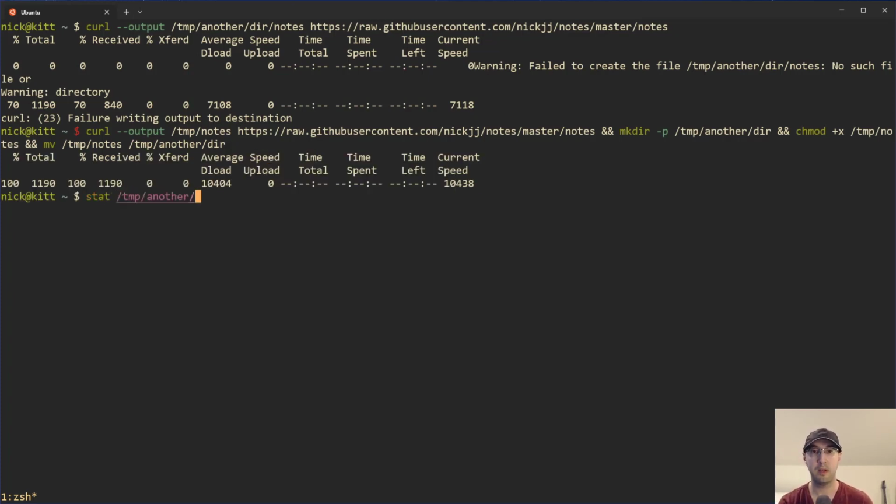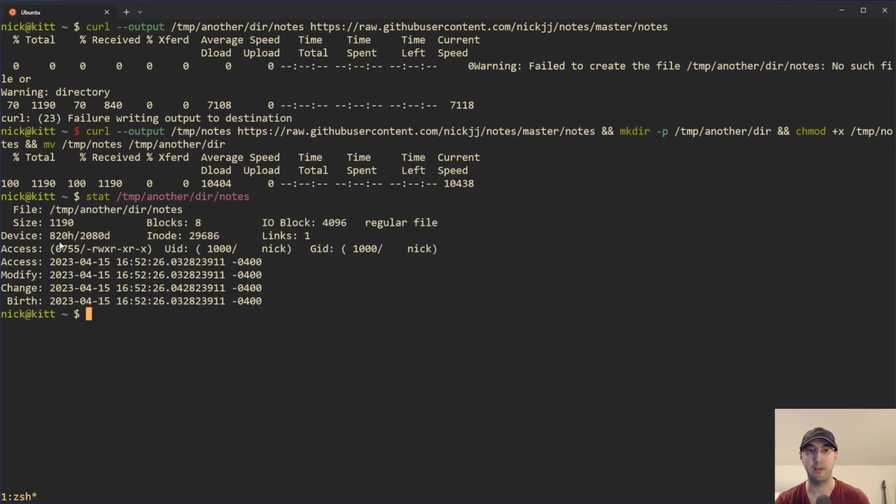So let's go to temp another dir and then notes here. And then we can see that we do have the file there. It's all good to go, executable. Everything is in the right spot. It no longer exists at temp notes here because we used move, right? Move is going to move the file from this location to this one. It's not making a copy.